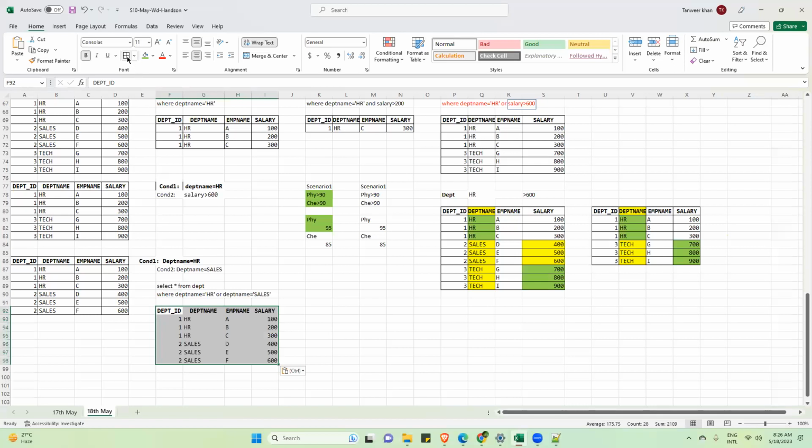Hope it is clear. Tanvir, a question. Can we use both the names, like department name is equal to HR, comma, sales? I will discuss that, it is the next topic. Is this clear? Yes. Are you comfortable with the and operator and the or operator, where to use and and where to use or?